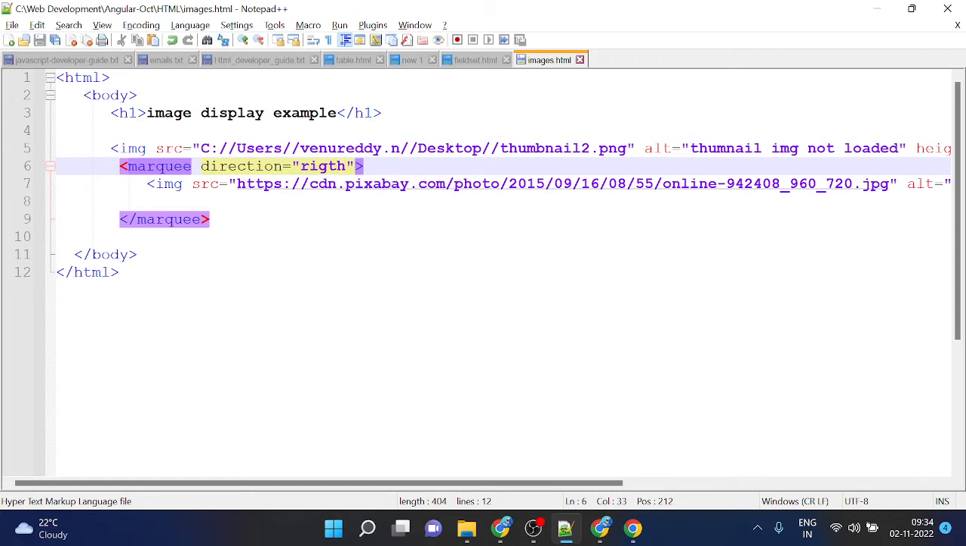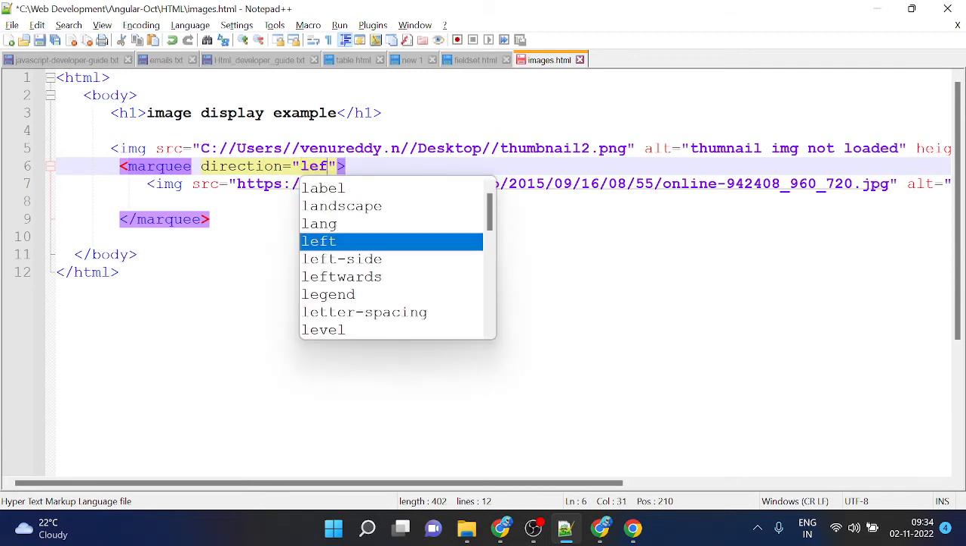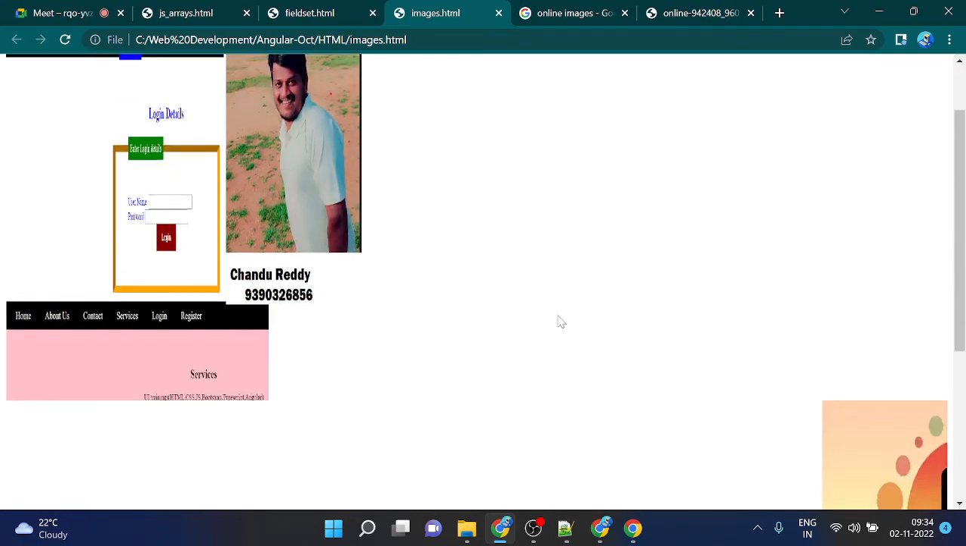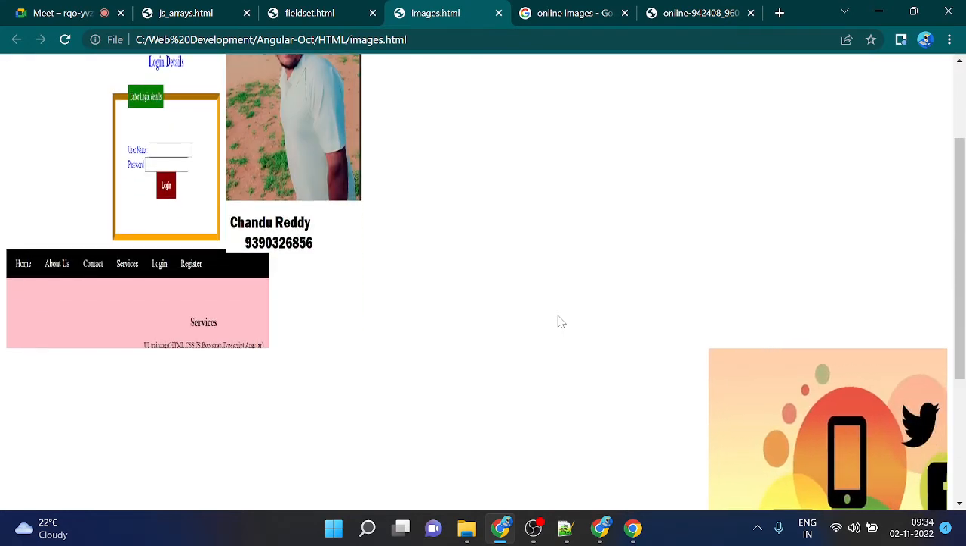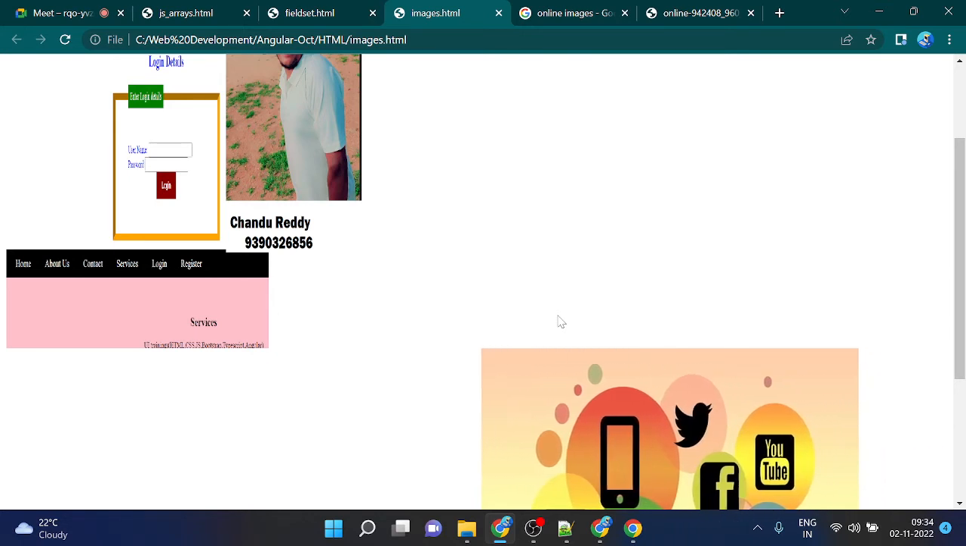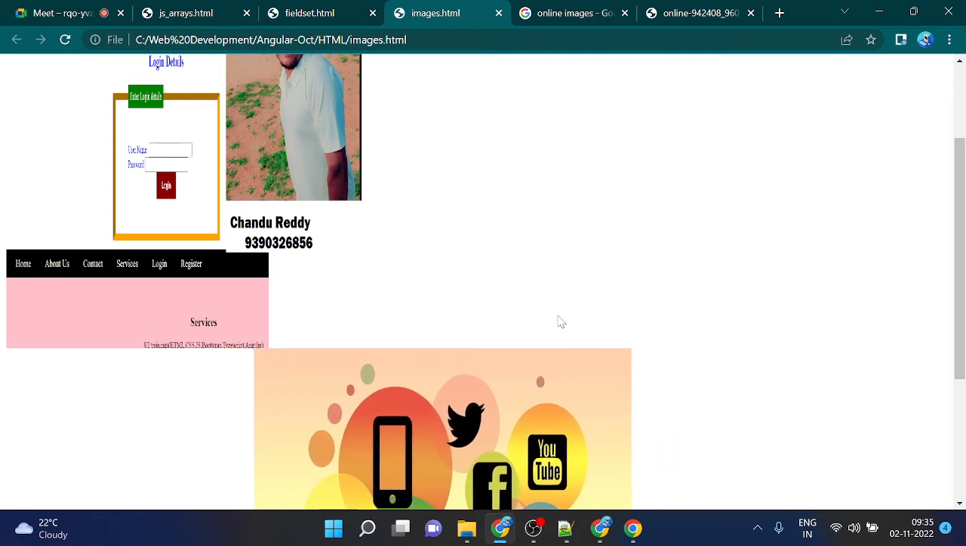Suppose if you specify right, not right, some other attribute, left, it goes from right to left. Okay, some right property is not taking. Therefore, it is about the behavior, however you want it to follow, either left or right or anything. It will take based on that position.